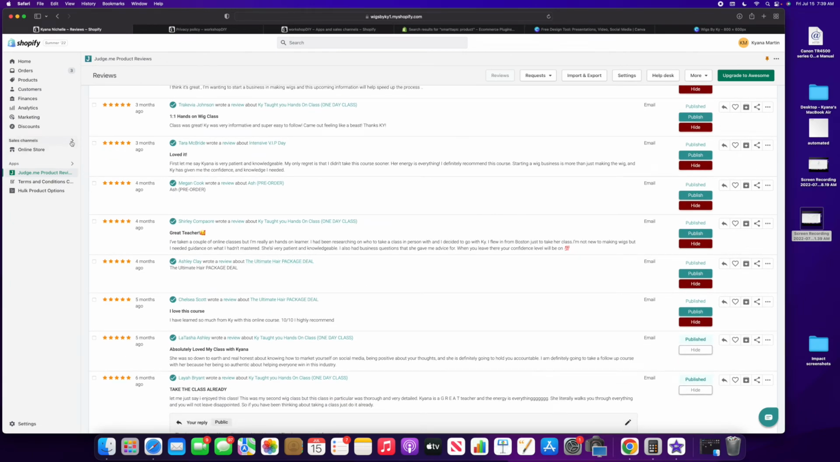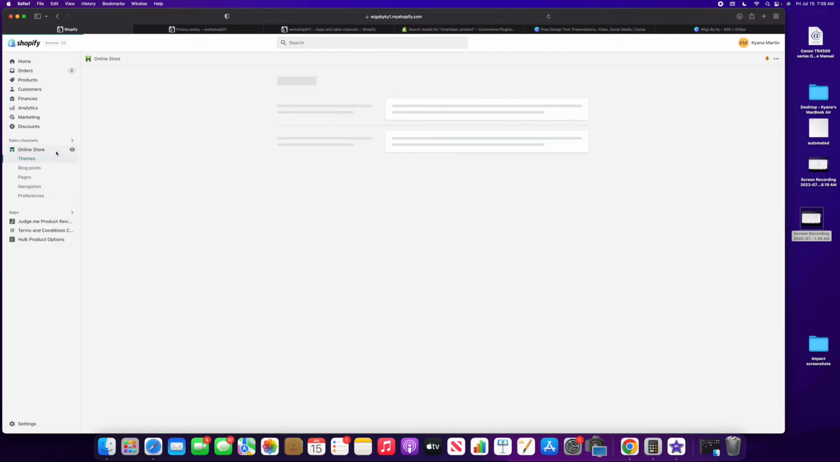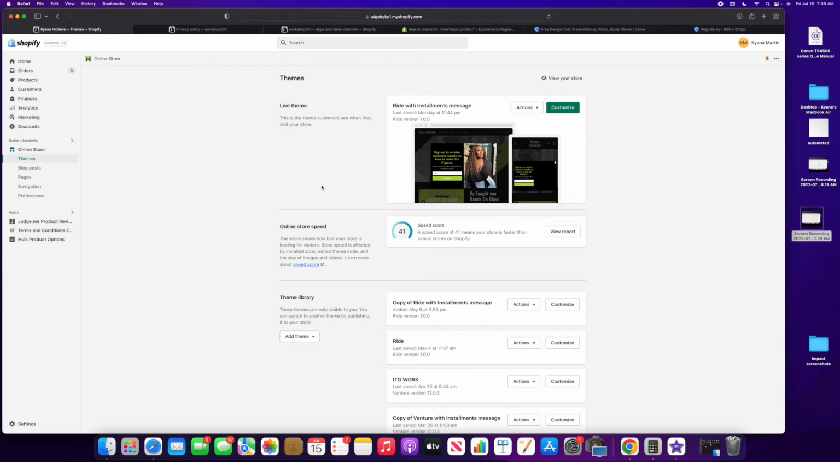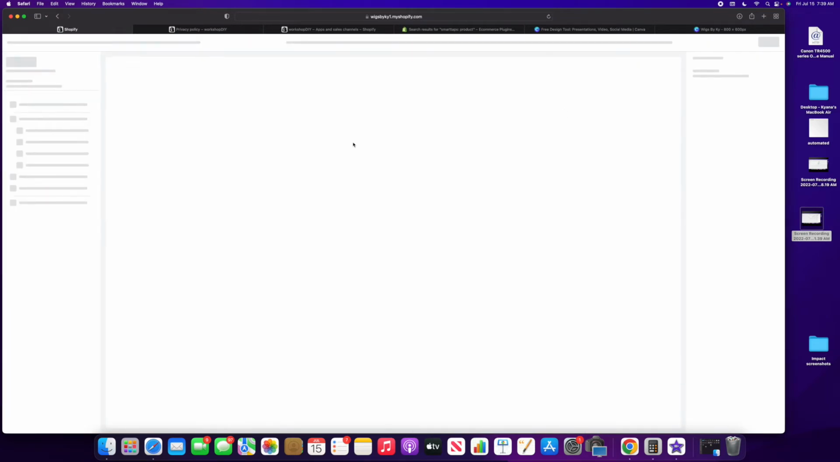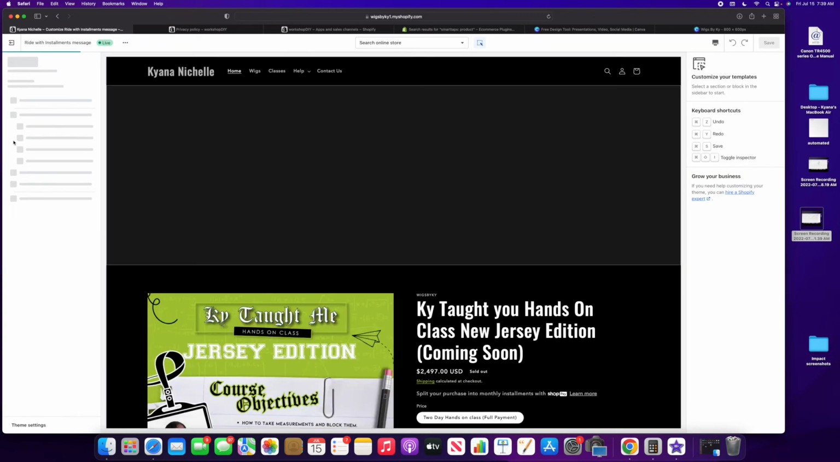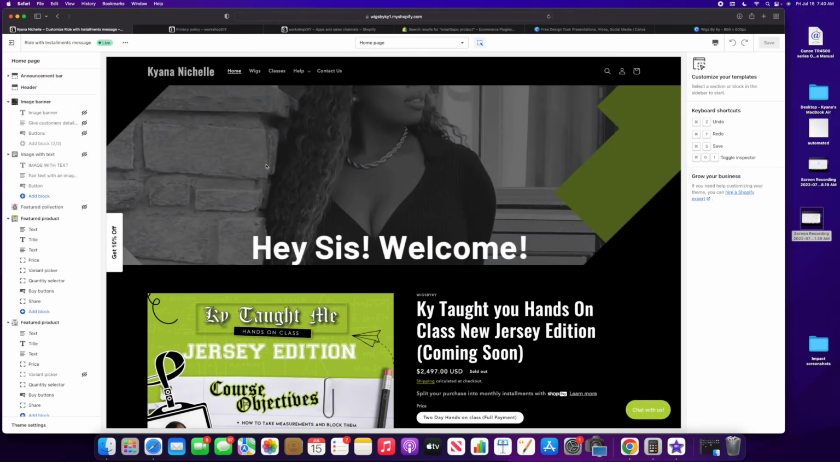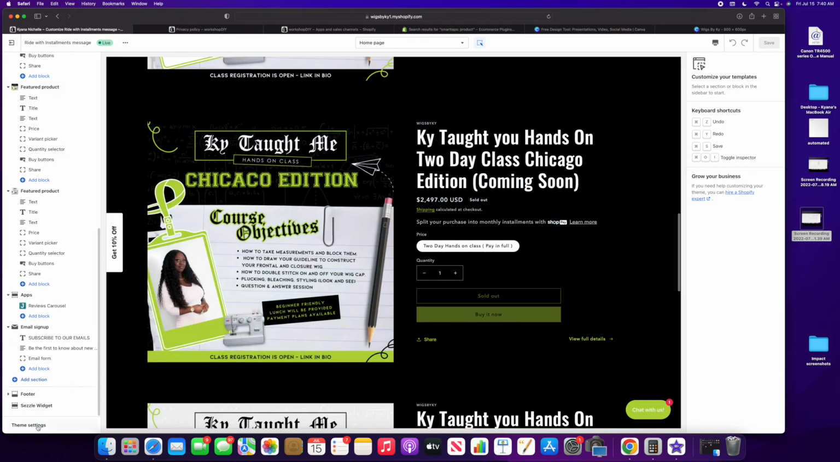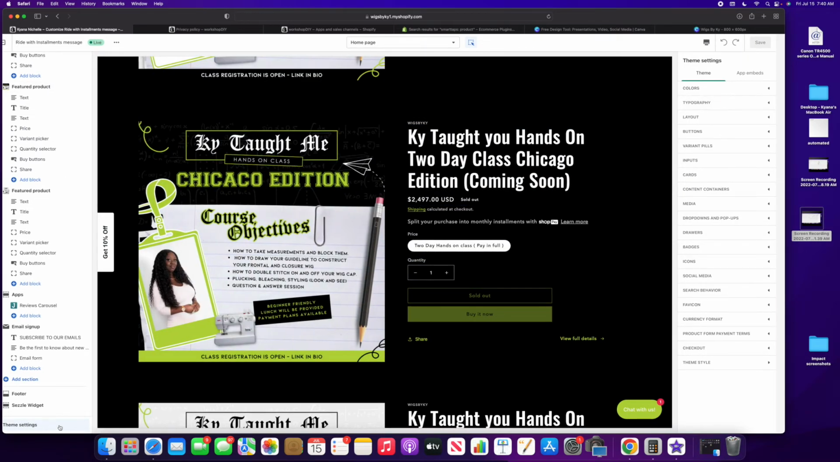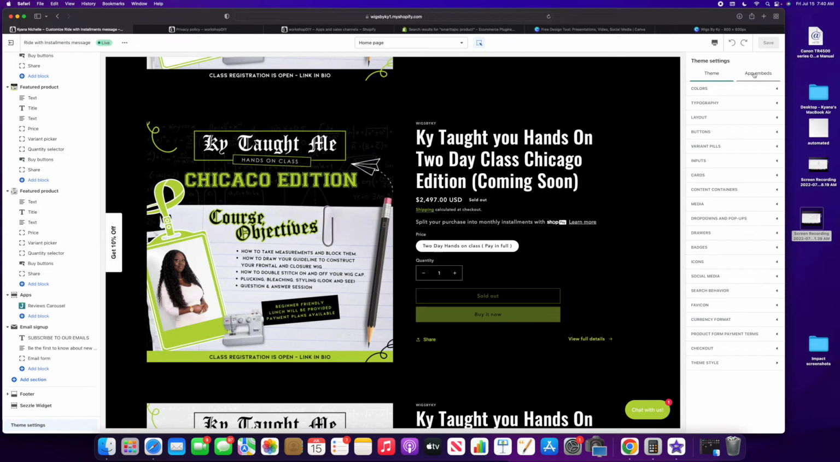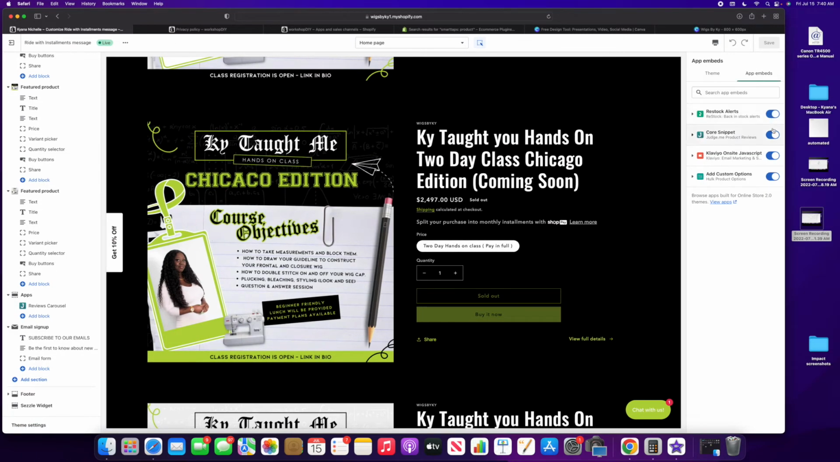So what we're going to do is go to our themes, right? Now, when you download these apps, customize. When you download these apps, you want to make sure they're actually showing on your website. And how do you do that? So what you're going to do is go down to the bottom where it says theme settings, right? And it says app embeds. And you want to turn all of them on, okay?